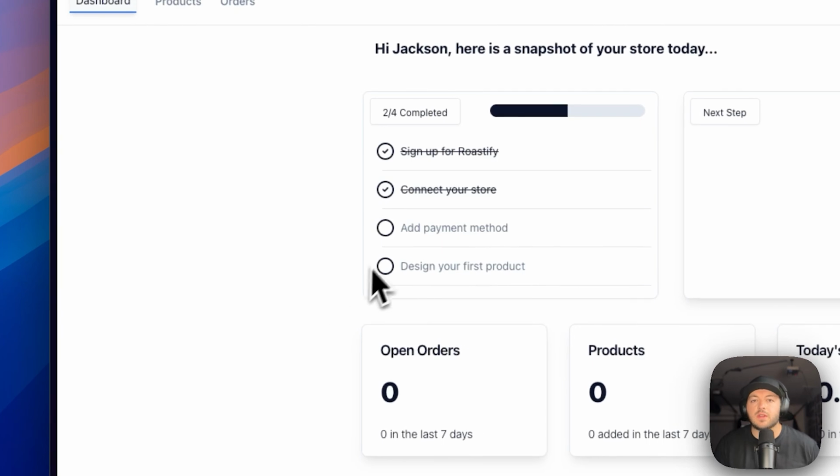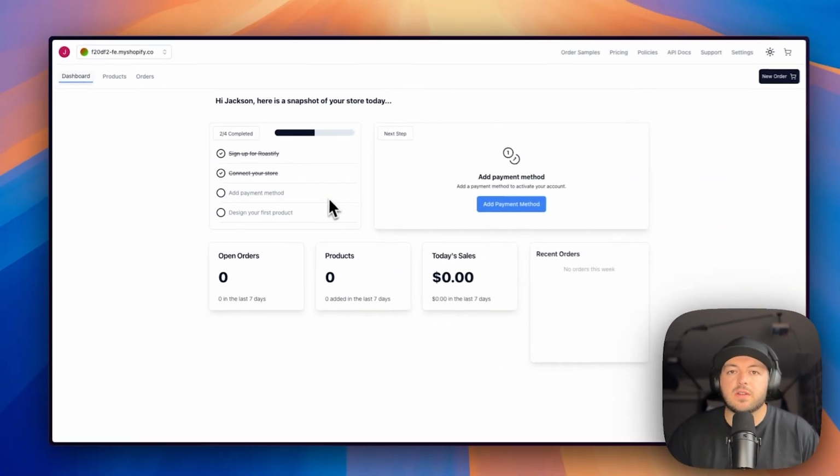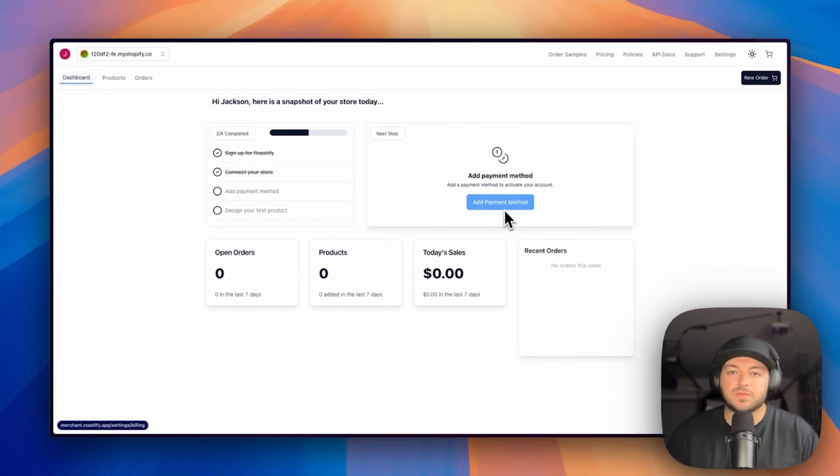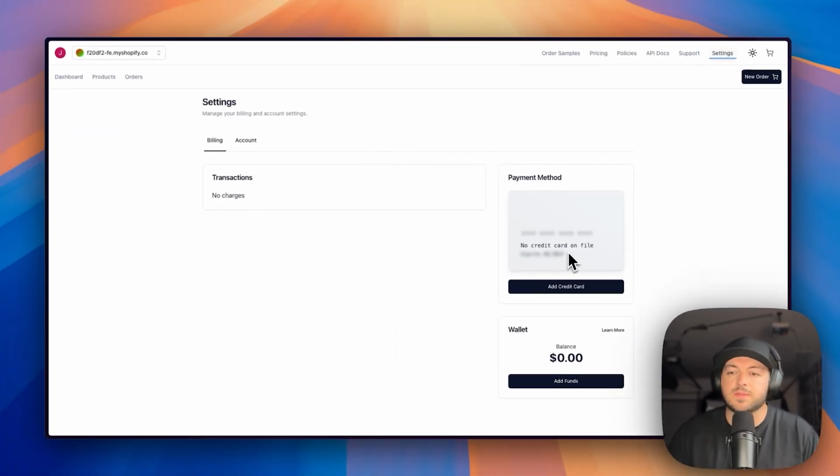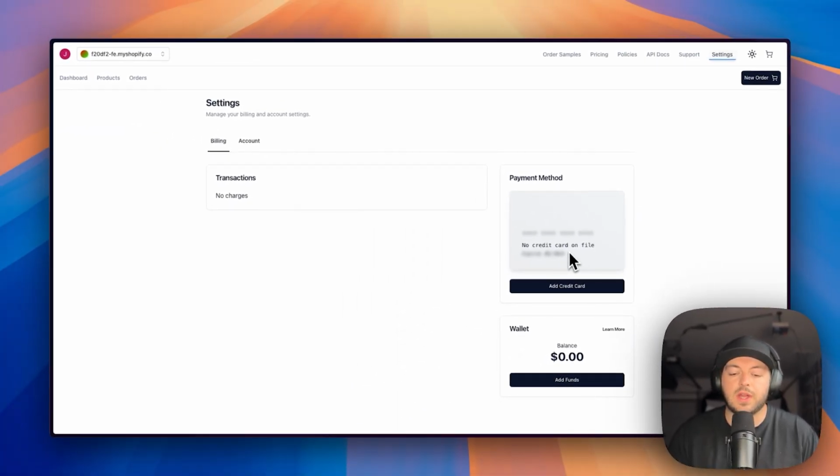And the next step is activating your account by adding a payment method. When you're activating your account, you're going to have to add a credit card on file so that we have a way to bill you whenever you request fulfillment. Please understand here, we don't have any sort of monthly fees. We're not just going to charge you for using the app. The only time that you will be billed is when you request fulfillment.